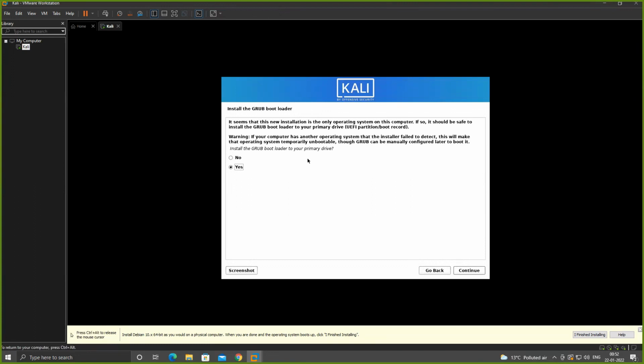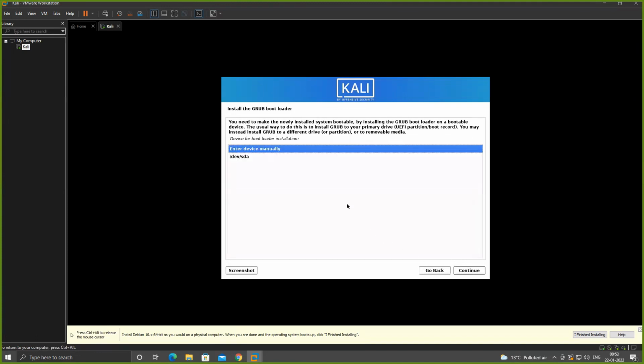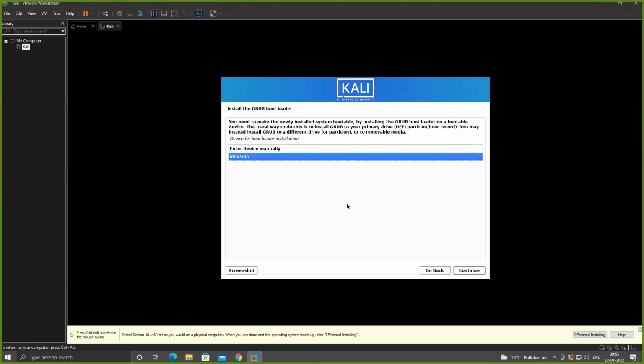Now, install the GRUB bootloader. Here you press yes and then continue. Enter the GRUB bootloader location. Here I give /dev/sda. SDA means our HDD, or NVMe means our SSD. I have an HDD, so there is SDA. So I select /dev/sda, then continue.